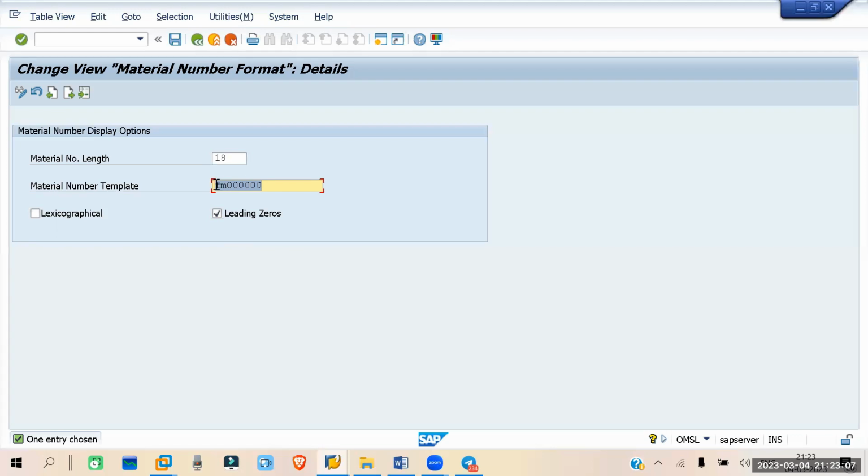After that it will be FM 00001. So with leading zeros, the total number is 18, so it will be shown like this. It will start with 00, then the number range. Understood? So this is basically the concept of the material number range format.